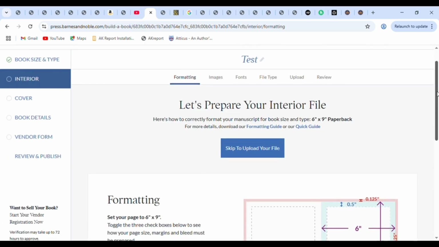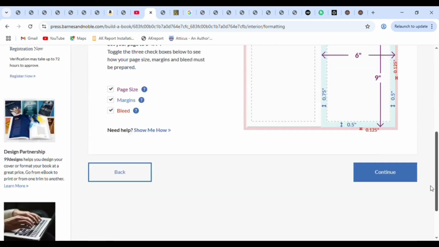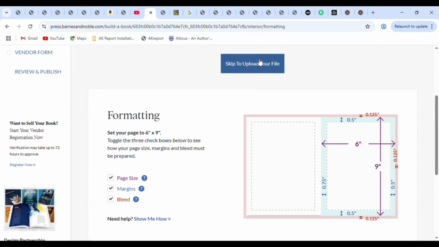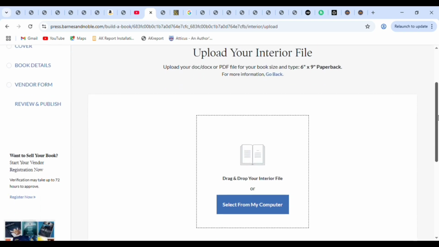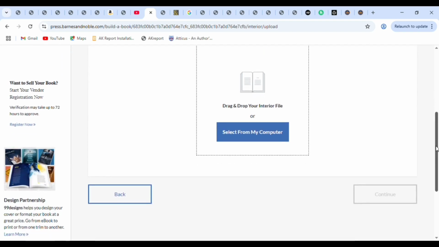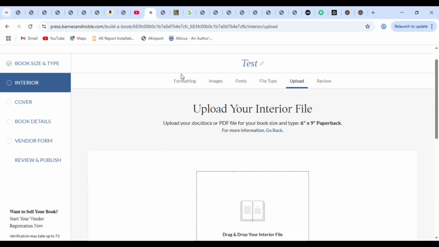So I'm just going to skip to upload your file. I'm just showing you how these things work. You would see this, you would drag the files from your computer, or if you're uploading from your phone, you upload it there. All right, and then I'm just jumping around here, guys. I'm aiming to see if I can go further, just so I can show you.